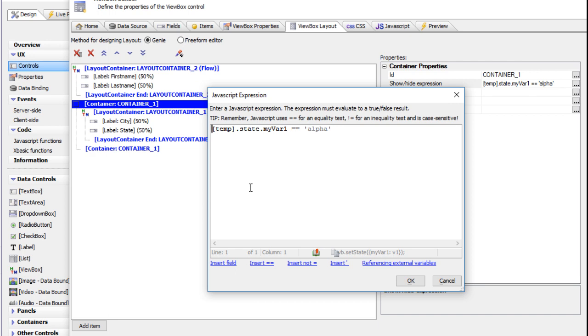So what we've shown in this video is how your client-side show hide expressions in a ViewBox can be based on data that is external to the ViewBox itself.